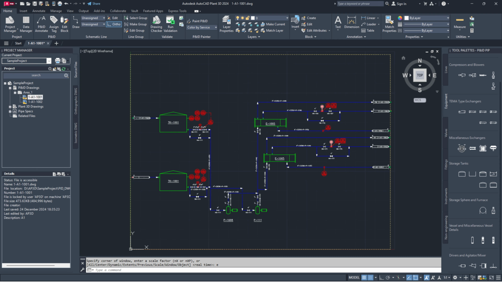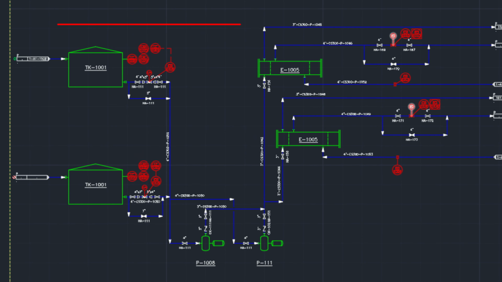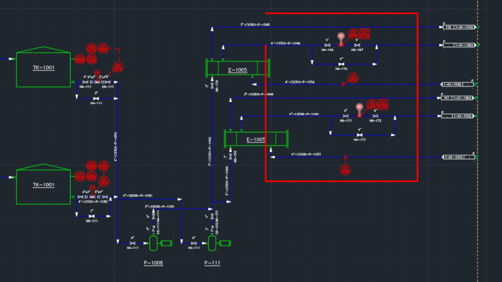And that's it. You have successfully enabled duplicate tagging for P and ID objects in your AutoCAD Plant 3D database. Remember, this will apply only to new tags, not to the ones already assigned.